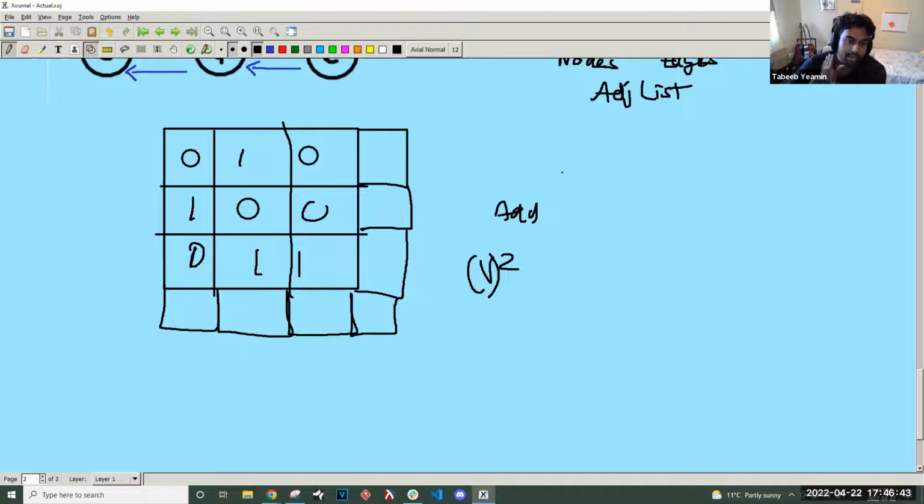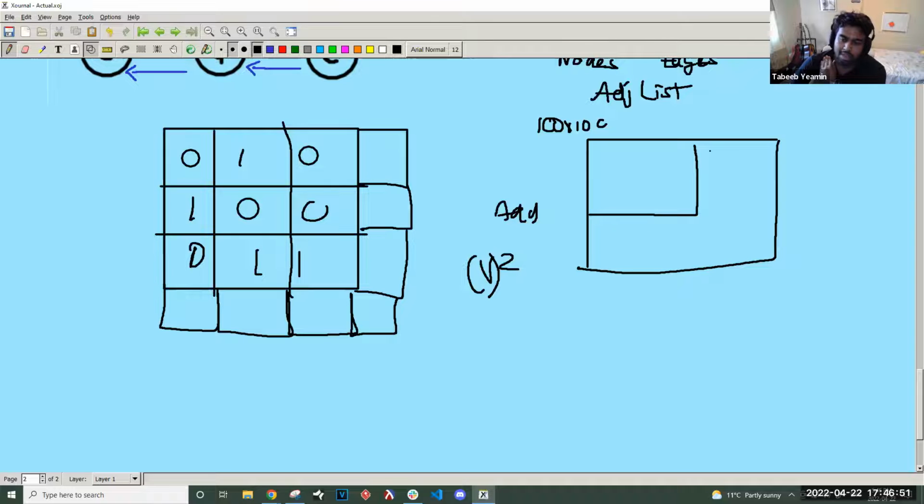I think technically if you have like a 100 by 100 matrix or something and you don't use up all the space, I think technically it wouldn't be V squared because you can just add a node, for example, extra here. And then in that case, I think it would actually be O of V.